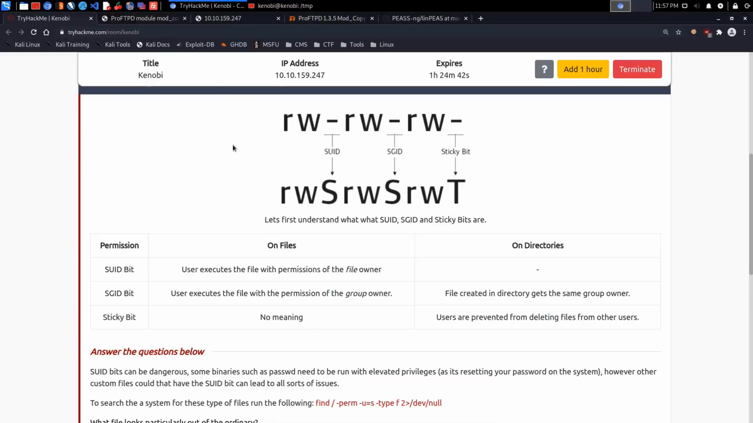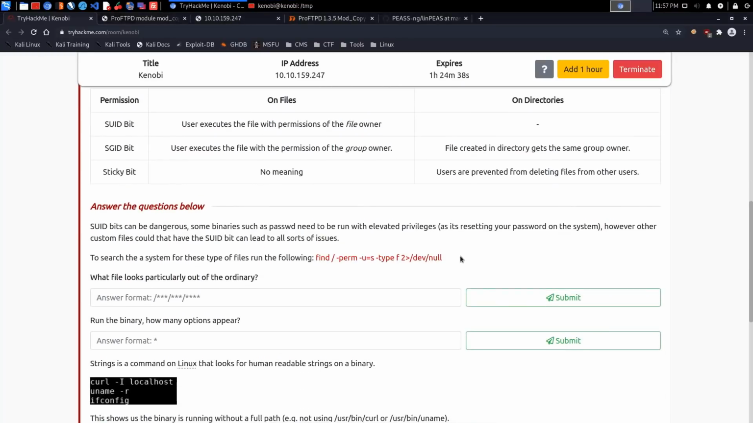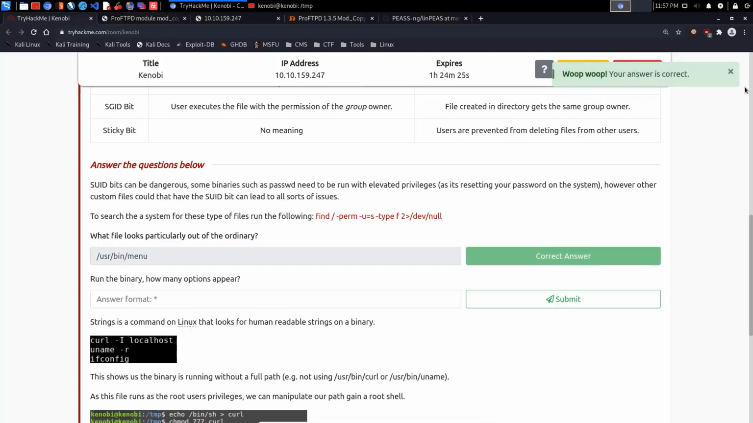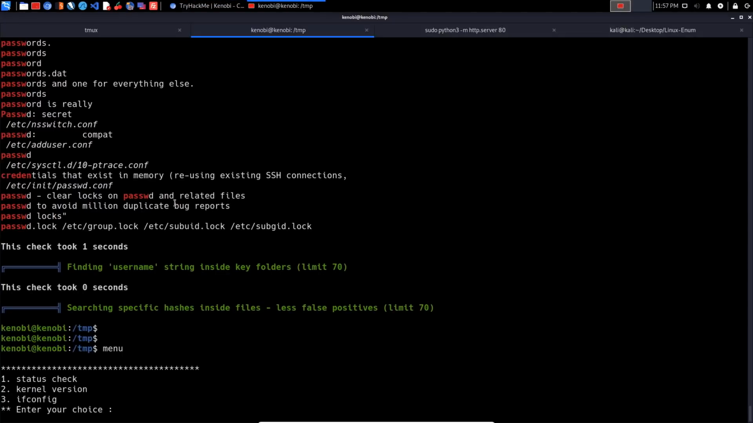Let's take a look at the documentation here. And by the way, you can use the manual search options here, which I have covered in the past. So it says, what file looks particularly out of the ordinary? I'm just going to say what I think, right? So /usr/bin/menu. Let's see if that's correct. I may be wrong. And yeah, I am correct. All right, so run the binary. How many options appear? We can see that it has 3 options.